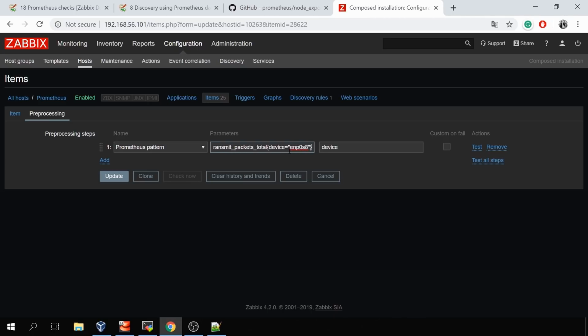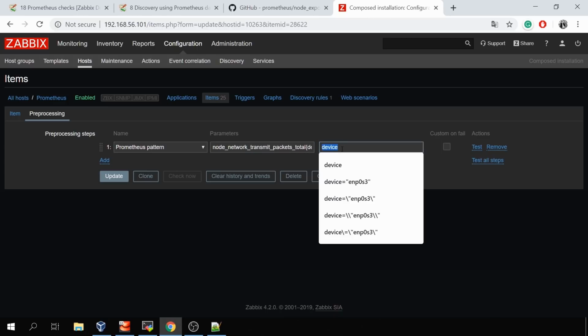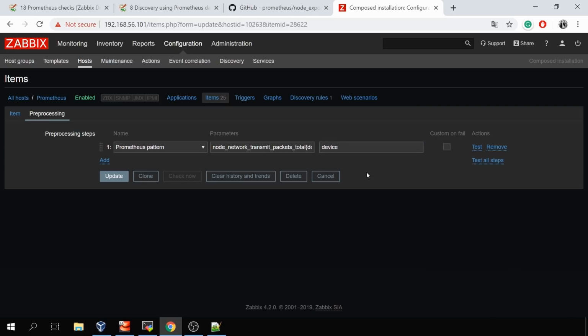I am again specifying device equals and a label value, but here in the label name I am specifying what I want to display. So the label name called device, this one. And in the output of the item, I will get the value of the label name. And the value of the label name is the interface name. Not the packets, not the bytes, but the interface name.